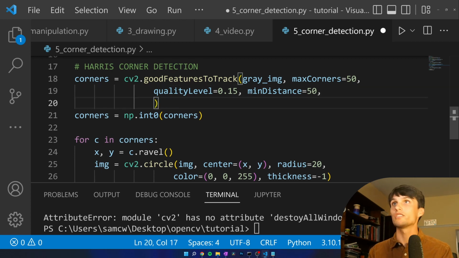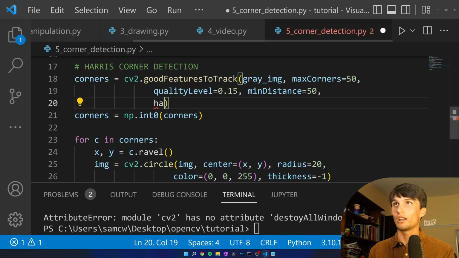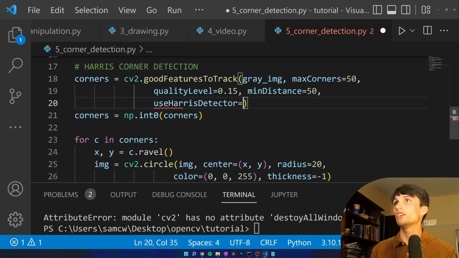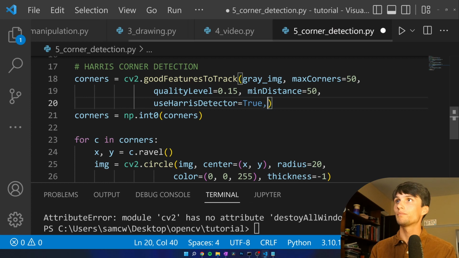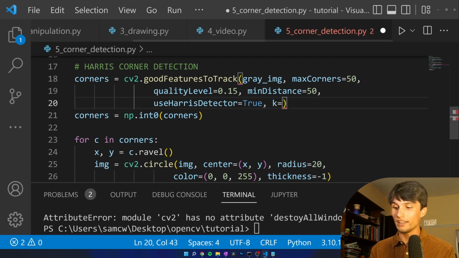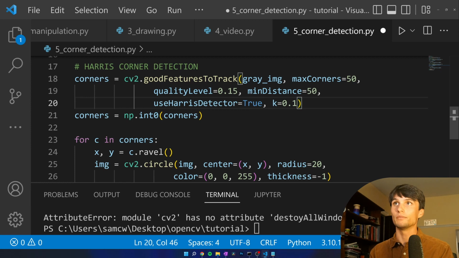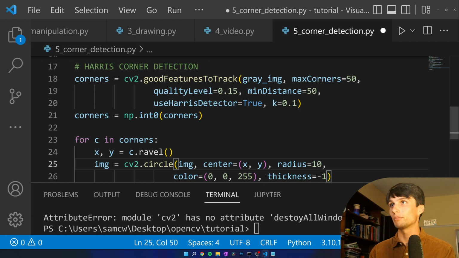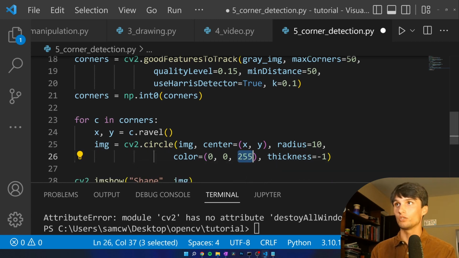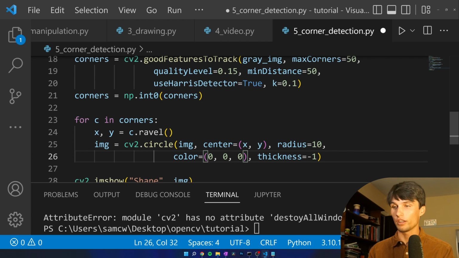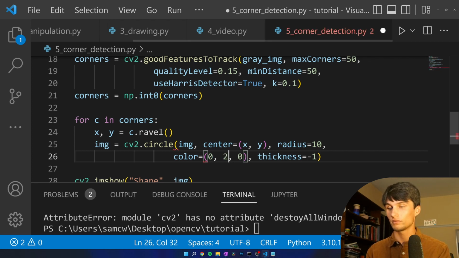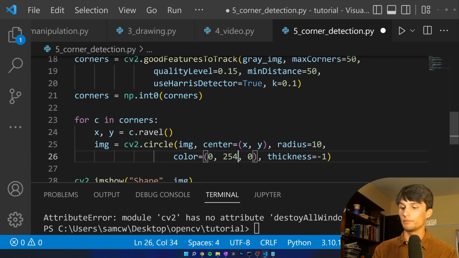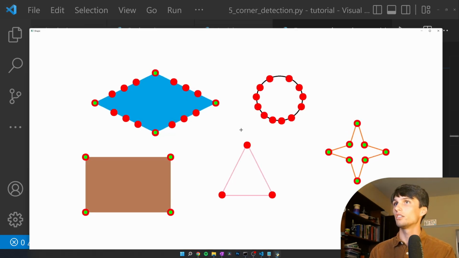We want to use the Harris corner detection, so I believe it's Harris something. Use Harris detector true. And then that takes this parameter K. I'm going to set that to 0.1. Now we have corners. We're going to draw them again, but I'm going to keep the corners from the Shi-Tomasi so we can see and compare. But now let's make them 10, and rather than drawing them in red, let's draw them in green. Alright, run that. Look at that.